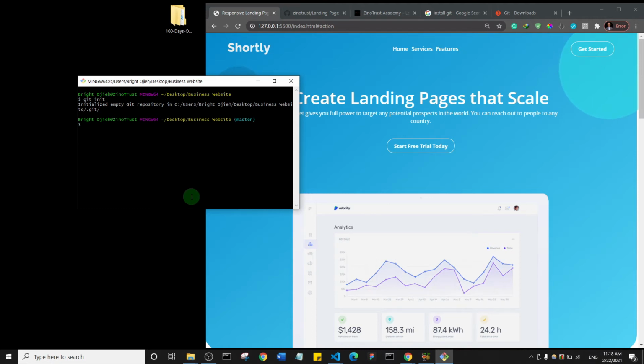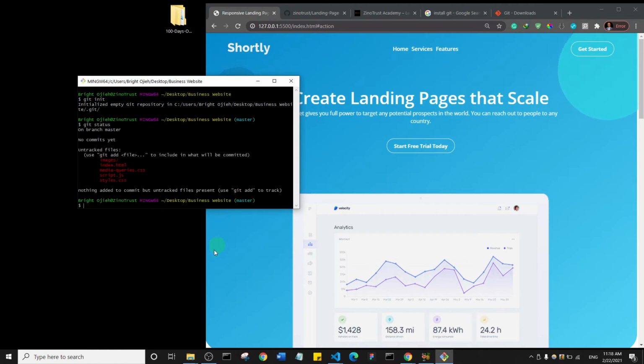To know that we initialized it, you see here that we have this master. That's because a master branch has been created. Previously we didn't have that master there. Then I can do git status, and you see here that we are getting these instructions. The purpose of this tutorial is not actually to go into using Git.